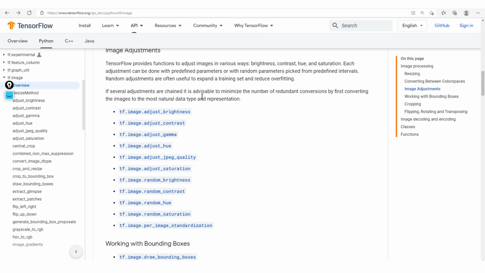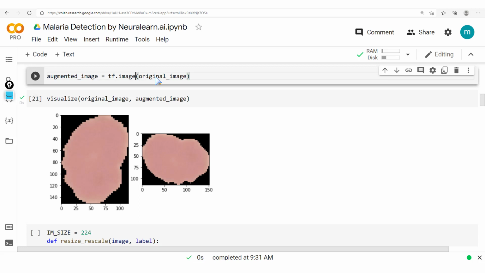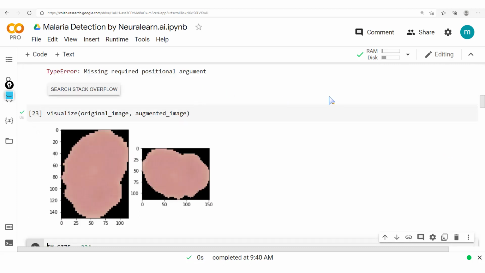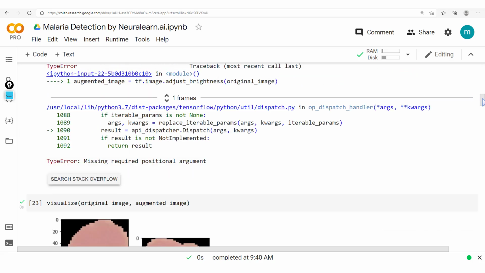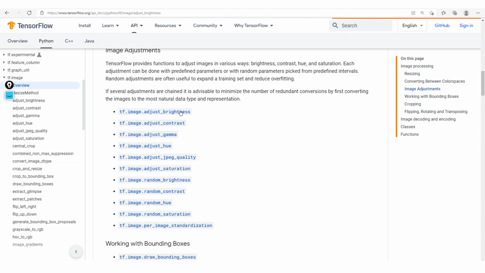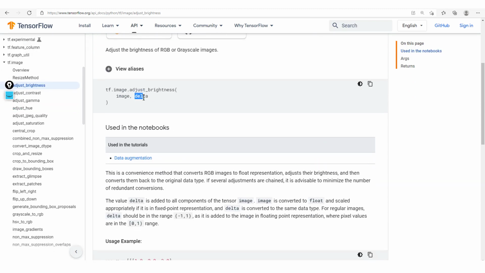We can also try out this adjust brightness and random saturation. So let's get back to this notebook. We have adjust brightness, and we run this, visualize. We have this error: missing positional argument. So let's get back to this and understand how it's used. We check on adjust brightness, and there we go. We need to pass in a delta, so we have to pass in this delta.